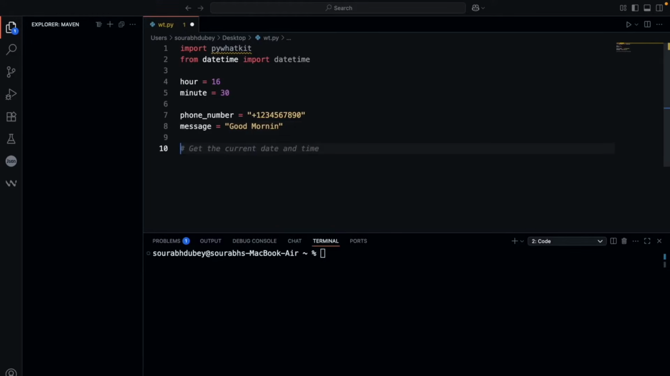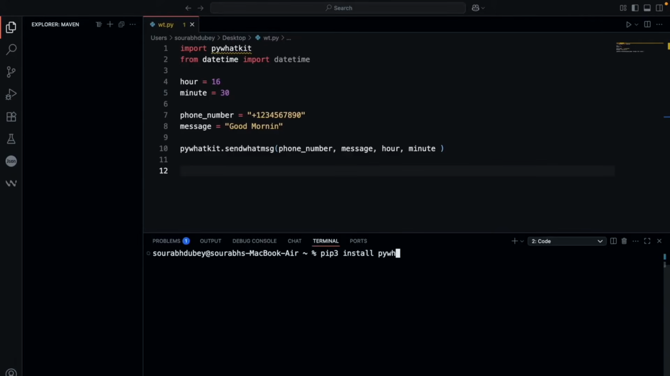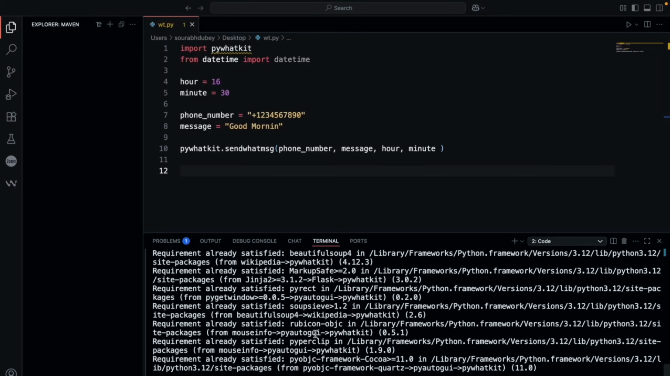Now we need to write a simple method here, and that is pywhatkit.sendwhatmsg. We need to pass four parameters: the first one is the phone number, the second one is the message, the third is the hour and the fourth is the minute. And it's done. Now let me save that code. Make sure you install pywhatkit: just use pip3 install pywhatkit, and it's done.